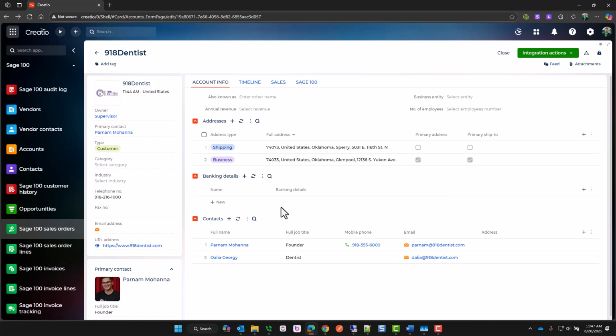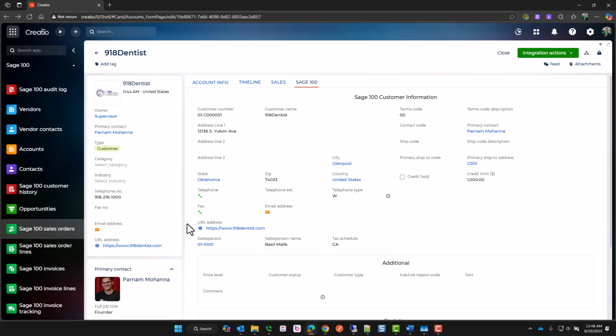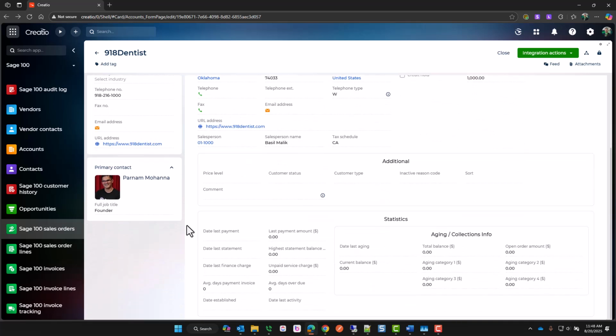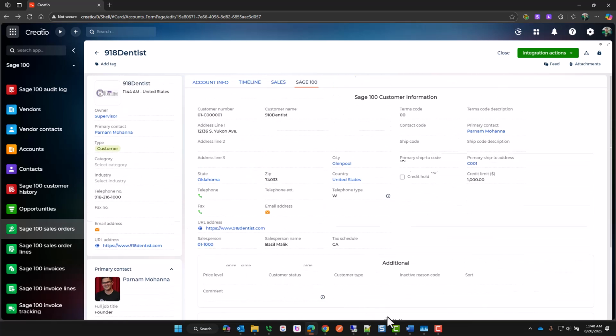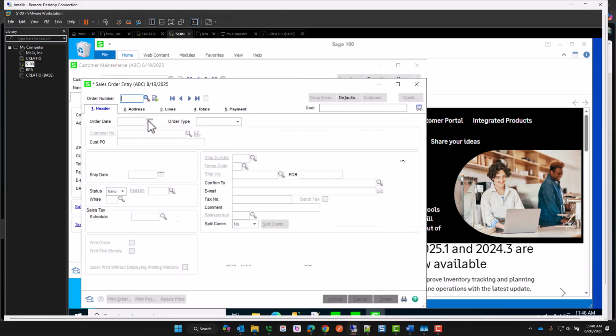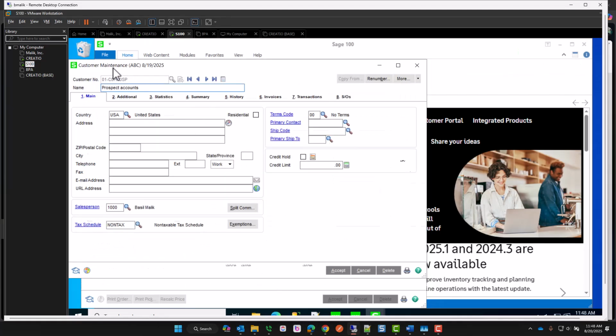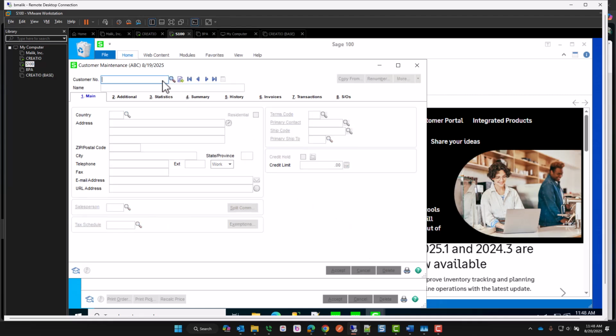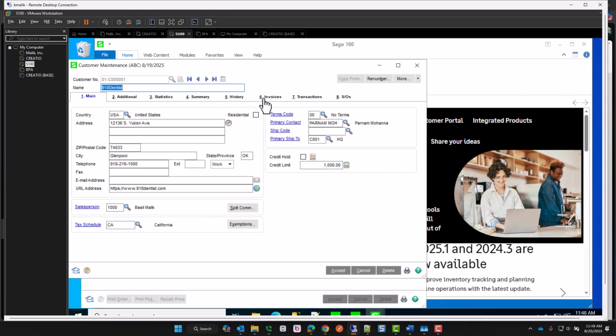It doesn't appear as if anything has happened, but in the background, Creatio is communicating to Sage 100, pushing all of that information across. If we go to the Sage 100 tab, we can now see that this has all the information in it that we were expecting. And if we go into Sage 100 now, inside of customer maintenance, and search for 918 dentist, it comes up.